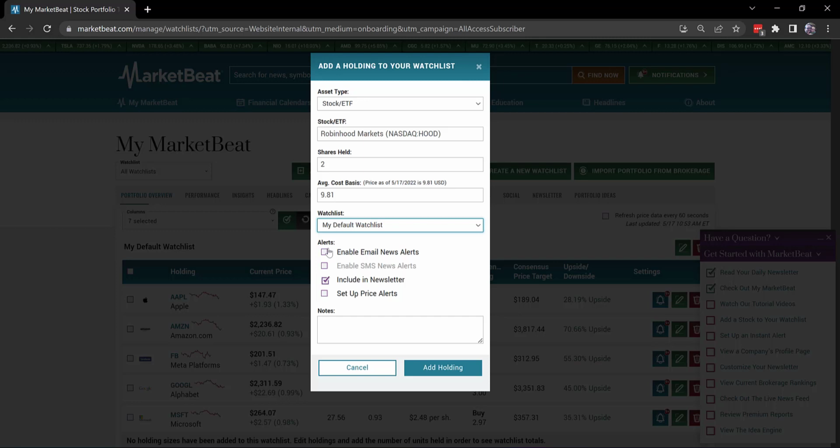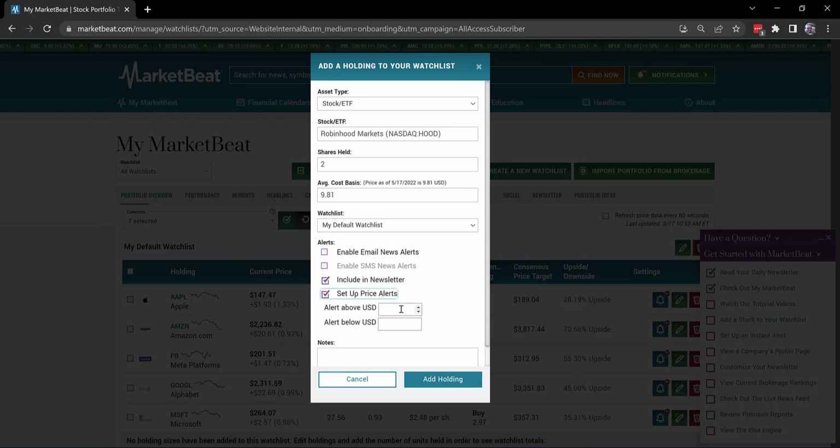You can also enable alerts here through email alerts. You can include it in your newsletter. Here's where you can set up price alerts to alert you at a certain threshold, whether above or below. After that, you'll click Add Holding.